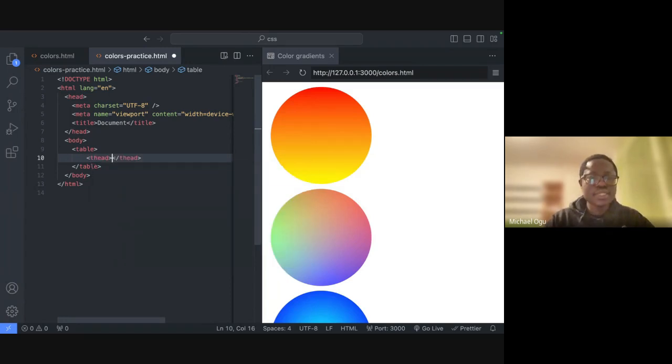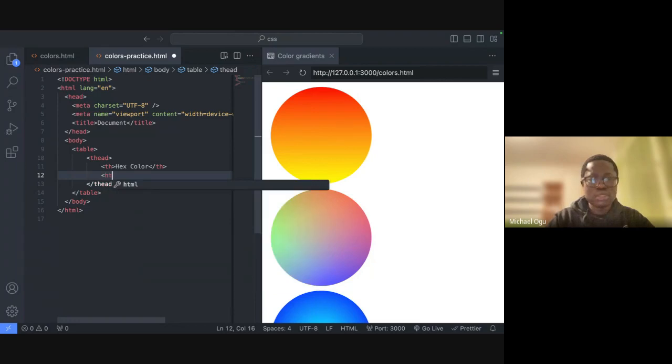Table head. Okay, that's the table head, which we just need hex, color, name. Okay, and then we have the table body.